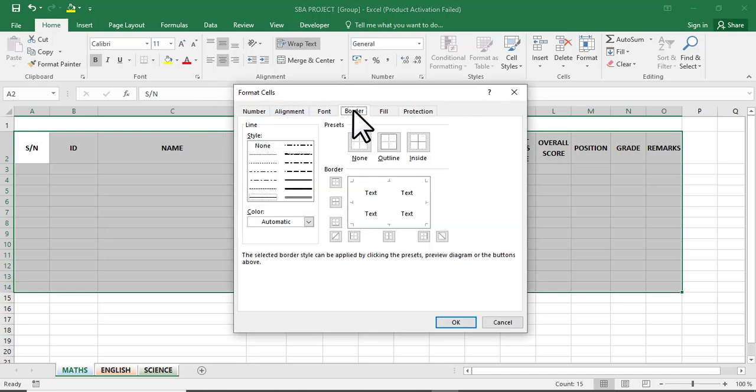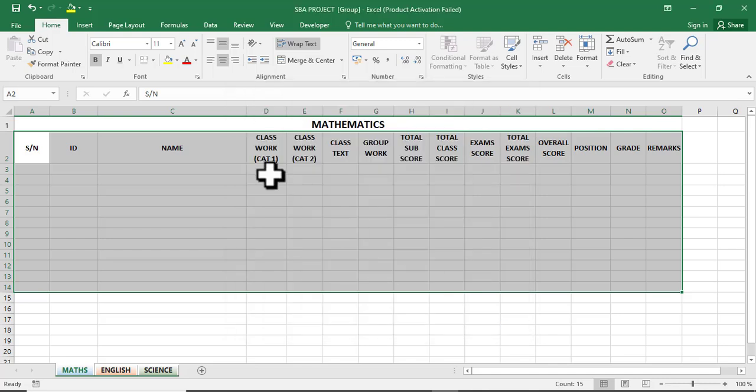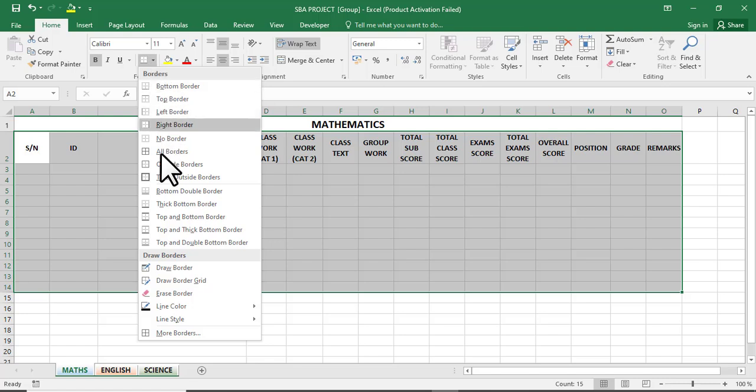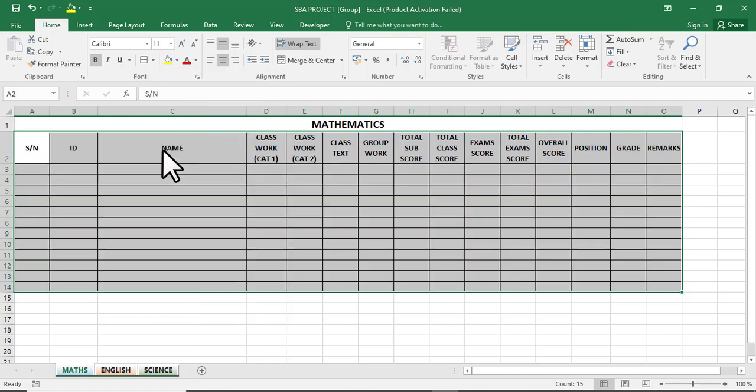Then you go to border. You can select the border that you want. Maybe you want to use the deep border here. Then you select the borders. But I don't want you to go to that particular section. Just use the simple one here. There's an icon here. Just click on it. Then you go to all borders. Just click on all borders.